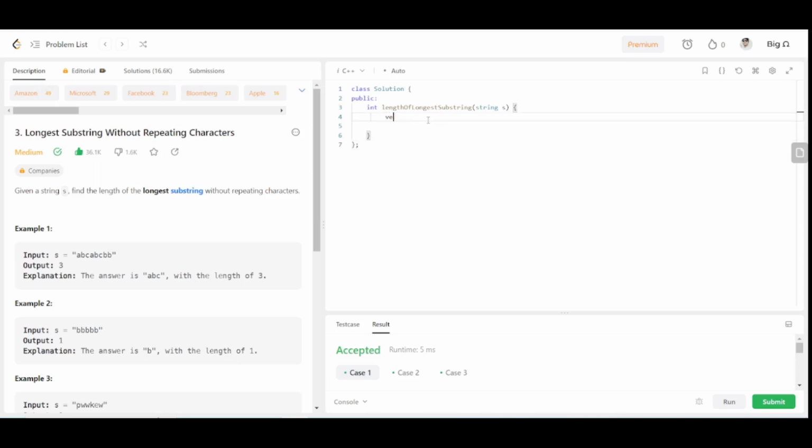Okay, so let's implement the solution. Let's create a frequency vector of size 258, initialize it to 0. Okay, now create 2 variables: left initialize to 0, right initialize to 0, answer initialize to 0. Run the while loop until this right is less than n. So n is nothing but the length of the string s.